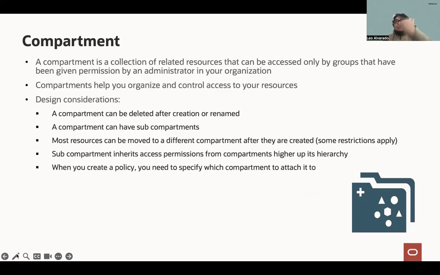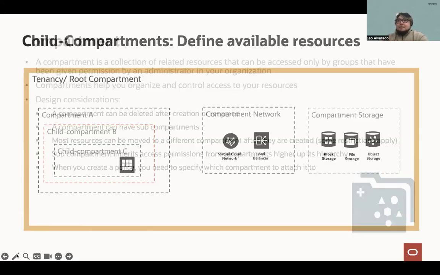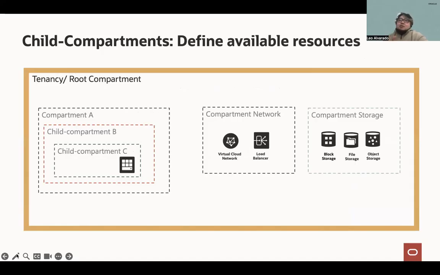And then when you create a policy, you need to specify in the IAM policy which location to attach it to. Location refers to either your tenancy or a specific compartment. And as I mentioned, compartments can have subcompartments or child compartments, and these child compartments inherit the access permissions from their parent compartment.